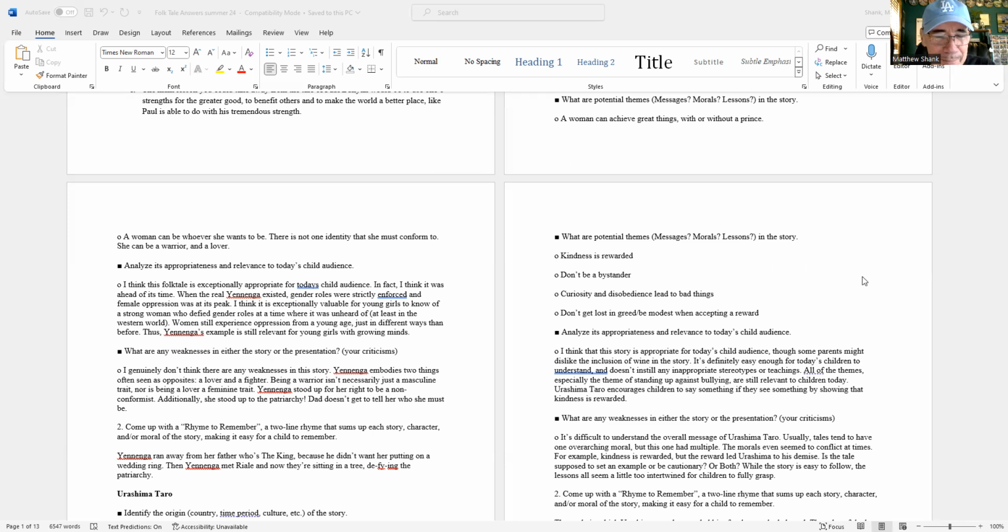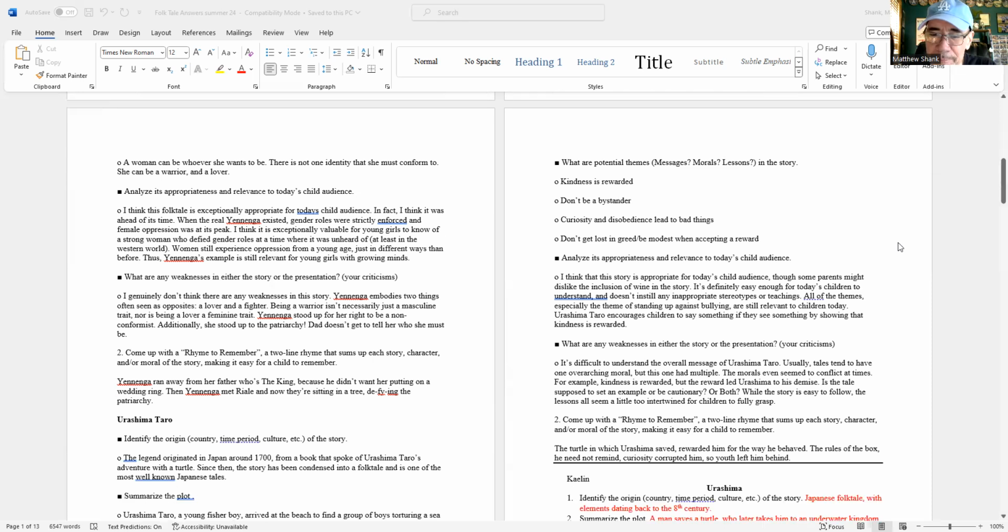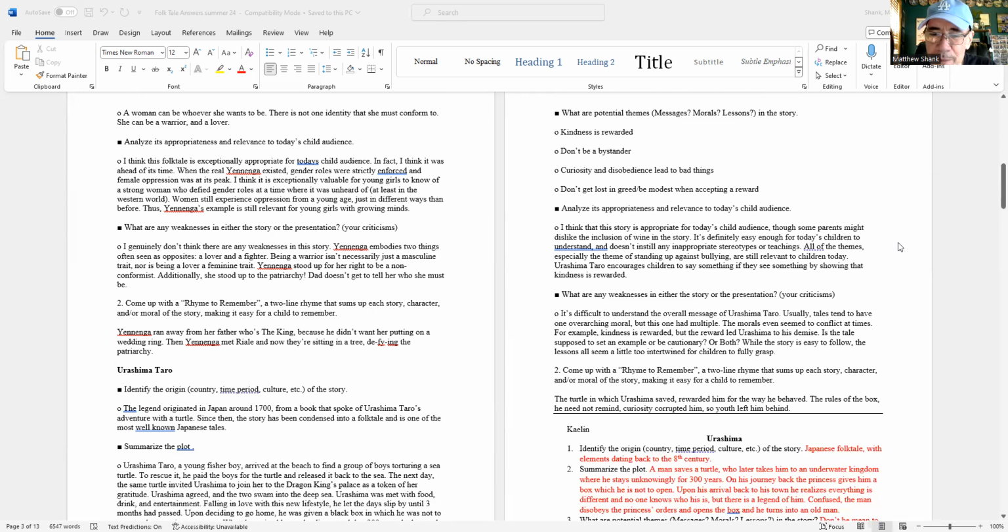That was pretty good. And then she did Urashima. And again, a number of you did this story. Here's her two-line rhyme for that. The turtle in which Urashima saved rewarded him for the way he behaved. The rules of the box he need not remind. Curiosity corrupted him, so youth left him behind. All right, that's really pretty good.